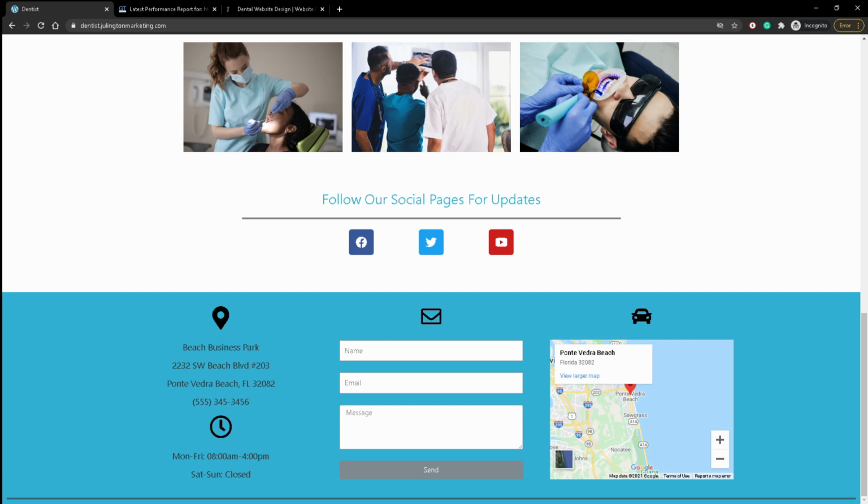Now this one right here is just a generic Google map of Ponte Vedra Beach. So if you typed in Ponte Vedra Beach, that's where it would put you. What we would actually put here is your Google My Business map. So you would have John S. Smith DDS, 5 stars, 25 reviews, and then you could click on it and get directions directly to it.